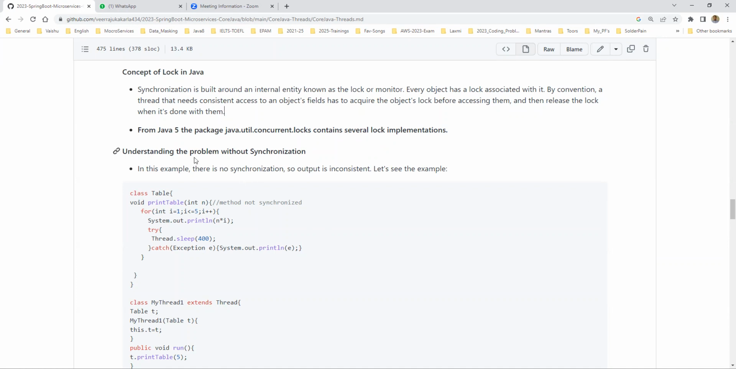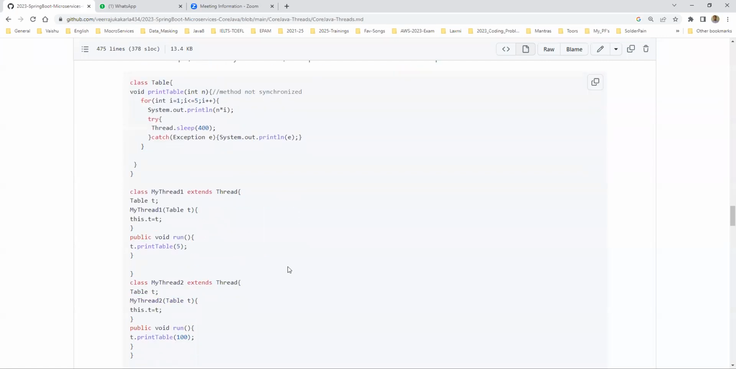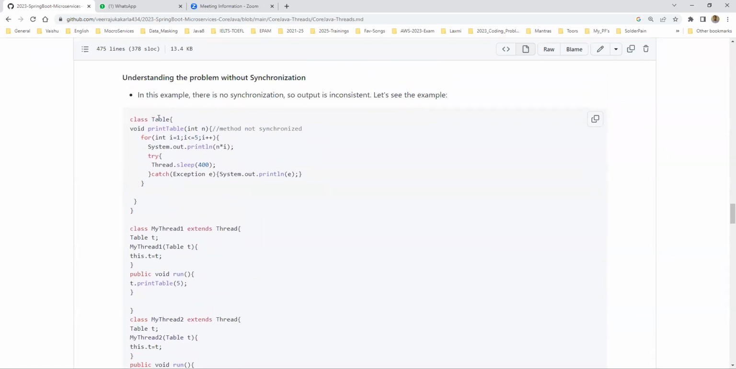Okay, understanding the problem without synchronization. So let me run this program. You can see here, I want to print a table. Okay, I want to print the fifth table, 5, 10, 15, 20, like that. So for each and every step, I want to sleep 400 milliseconds. Okay, 400 milliseconds.